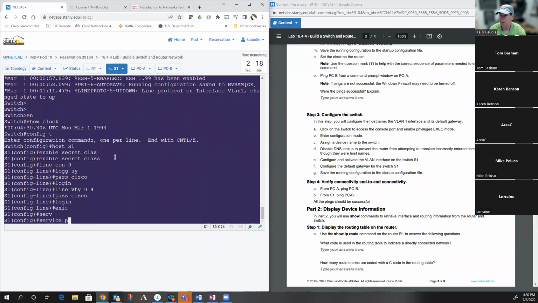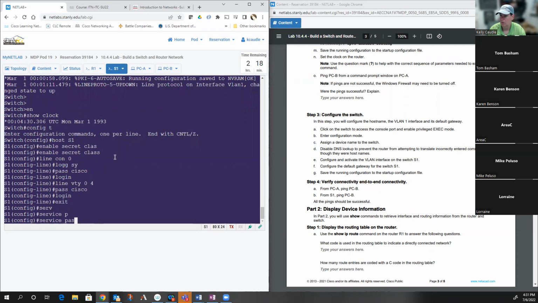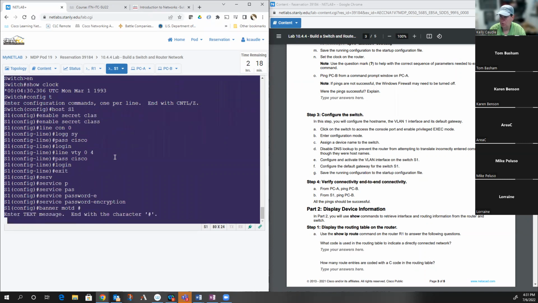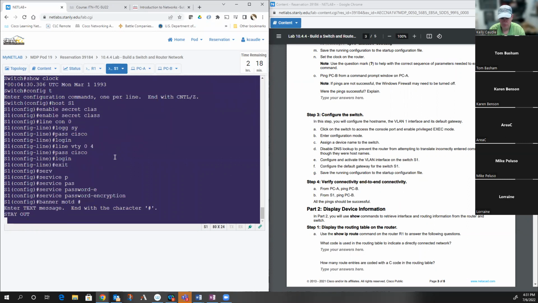Pass this down. Service password-encryption, description, banner motd, boom, stay out. I'm doing a very simple banner there.